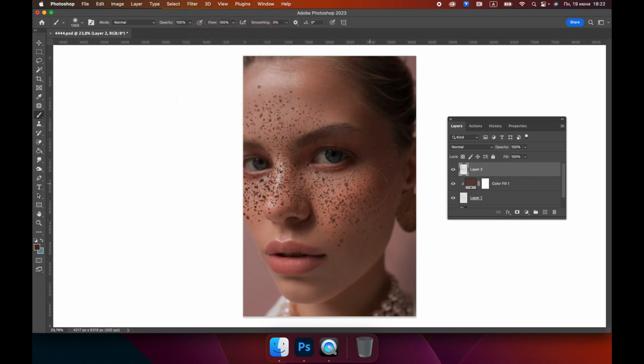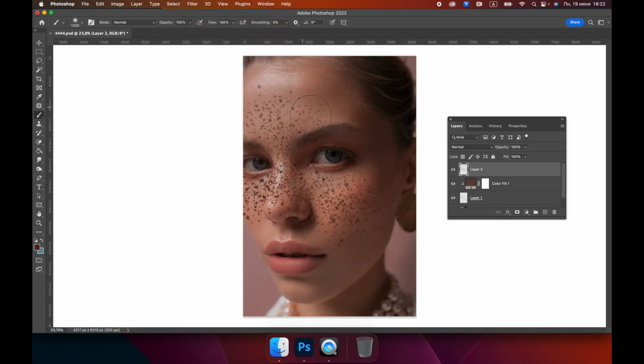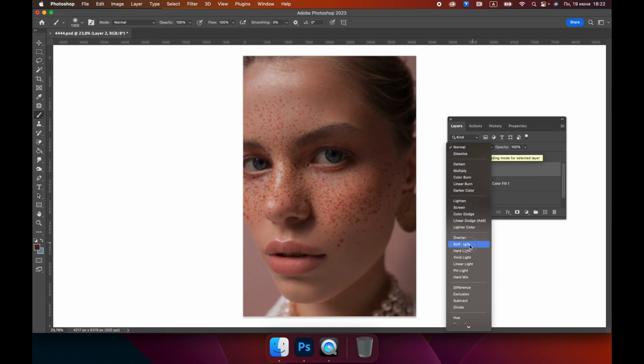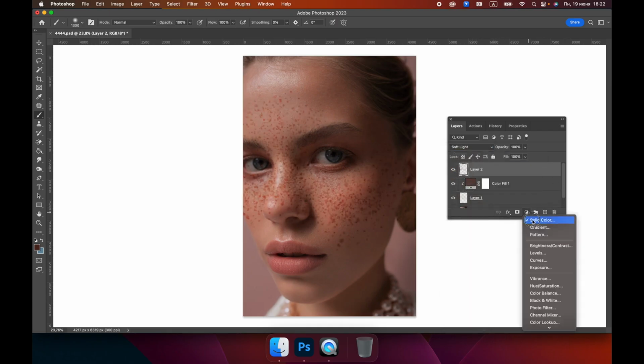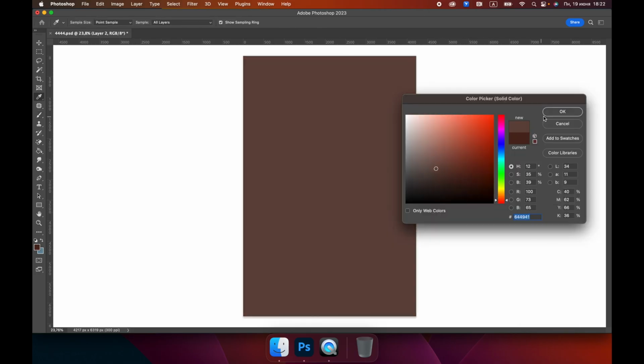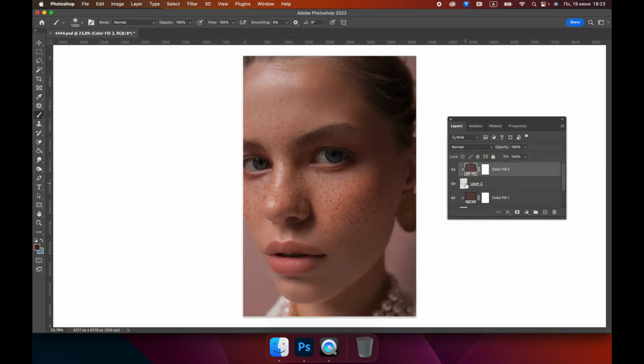Our freckles become blurry. I would have blurred them a little more, probably. Let's say it's like this, and we choose the soft light blending mode, and we can also paint these freckles. Select solid color, choose any random color to start with, click OK, and also click Create Clipping Mask so that this color is applied only to freckles and not to the entire skin.